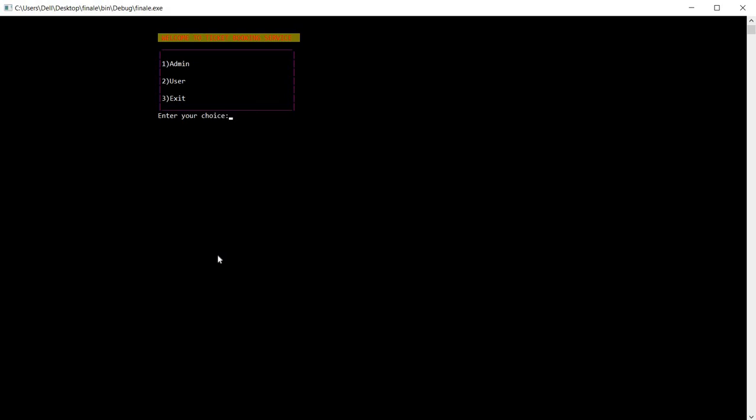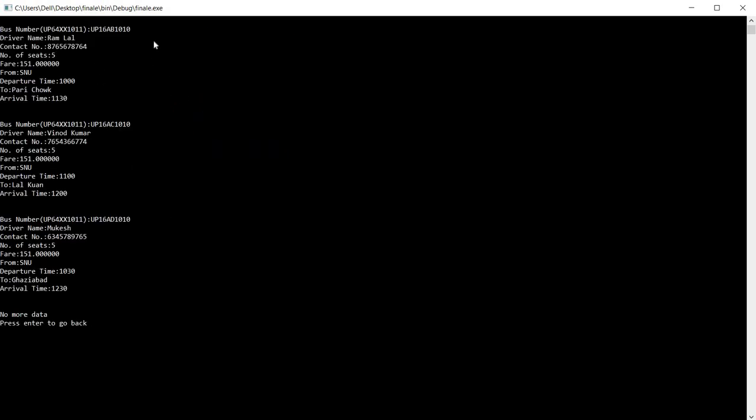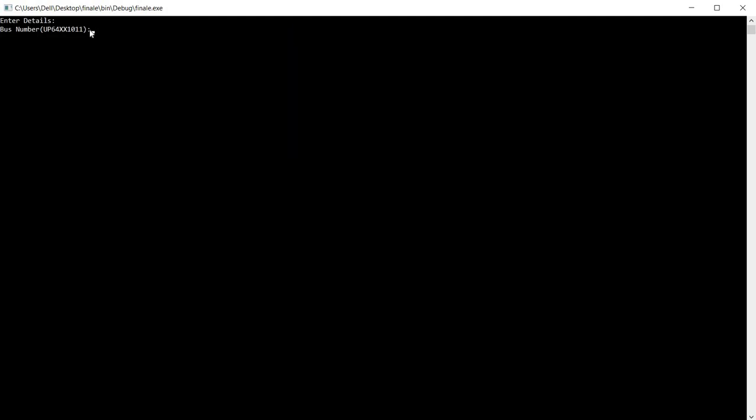So now I think that I have covered everything. Yes, one thing is left. Let's go to the admin menu. Admin, shuttle system. One thing we have not tried yet is to add a new bus which has the same number as a previously existing bus. So first do show buses. Here are 3 buses. Let's see the number UP16AB1010. Right. So let's add a bus.